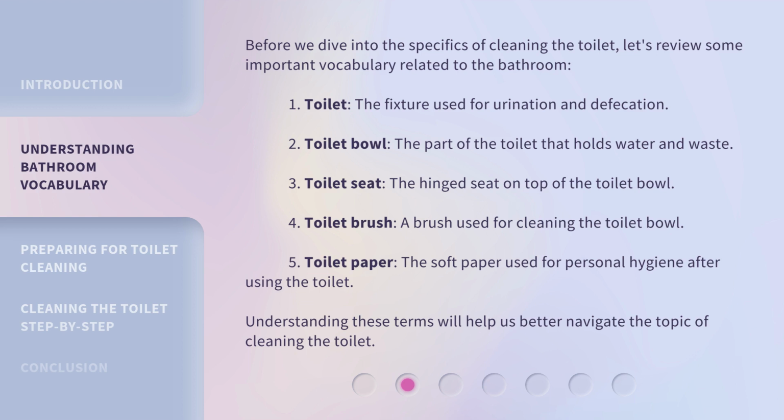4. Toilet brush. A brush used for cleaning the toilet bowl. 5. Toilet paper. The soft paper used for personal hygiene after using the toilet. Understanding these terms will help us better navigate the topic of cleaning the toilet.